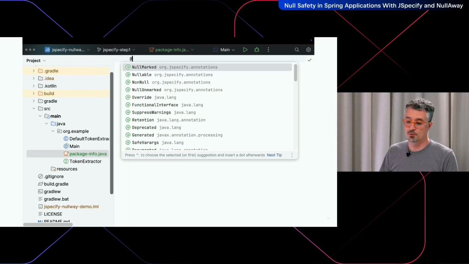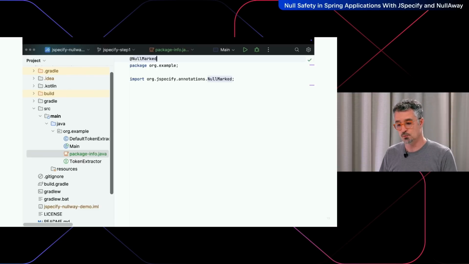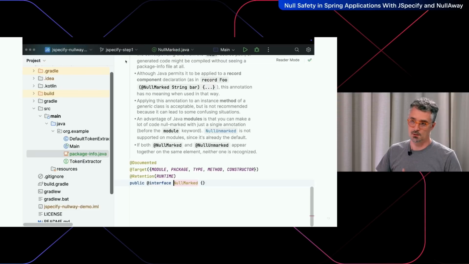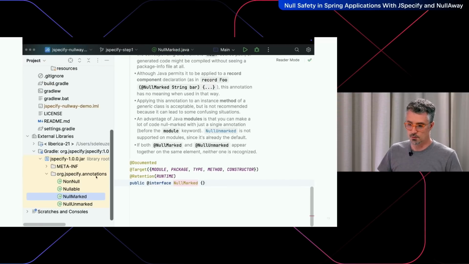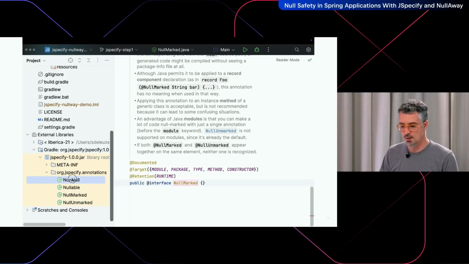So basically, you have a null-marked annotation that will define that by default, every type usage is non-null, and if you want to have something nullable, you need to specify it with an explicit nullable annotation. And so here we annotate this package. Be careful, subpackages are not annotated automatically, so you need to annotate every subpackage manually.